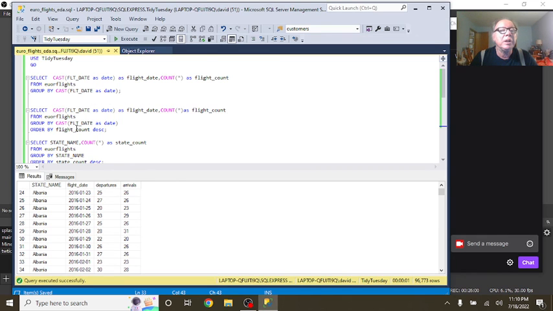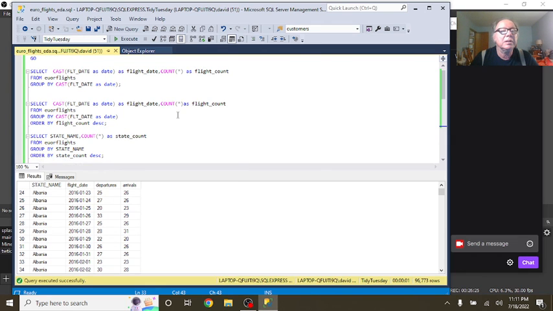Again, we come down here and we do a count by date. We come down here, we do another count flight. We do it by flight count. Same basic data, except for sorting it by the flight count.